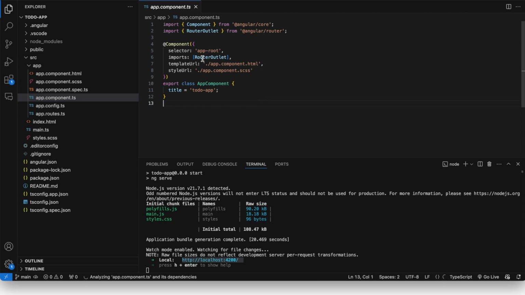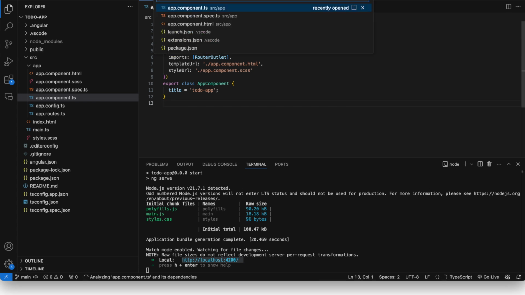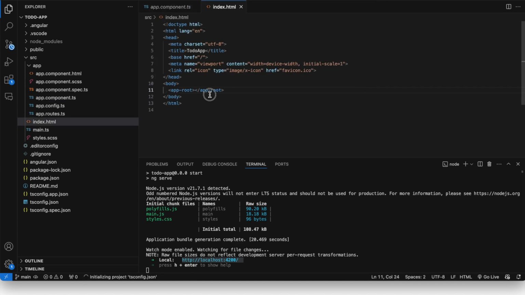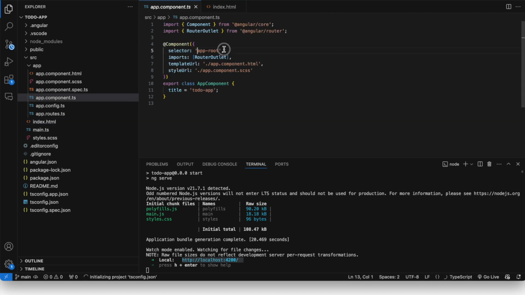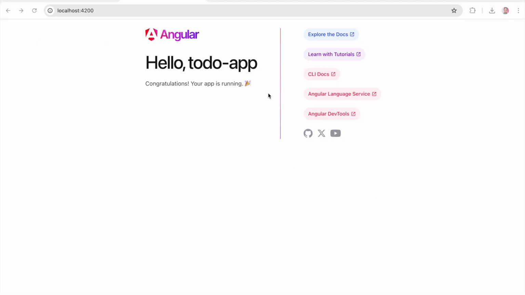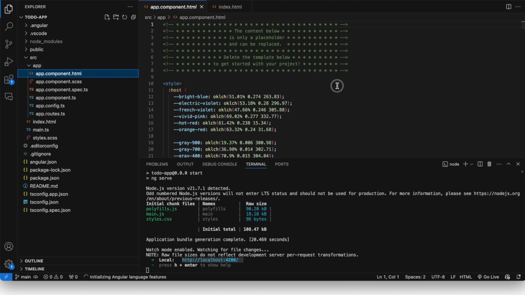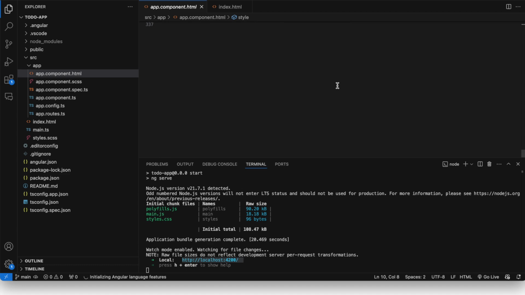How do we know this is our root component? If you open the index.html, you see here the first component, or the first selector, we are using is app-root. And what does app-root stand for? App-root stands for app component, and that is the way our first component will load into the browser, and you can see this page. And the corresponding HTML for this component is kept here in line.